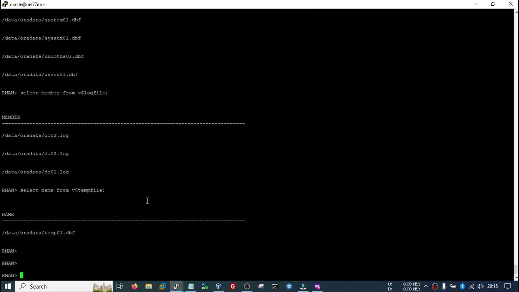So by this way you can restore RMAN backup on different server having different file structure. So this is the part 1. In part 2 I will explain the another method which you can use.